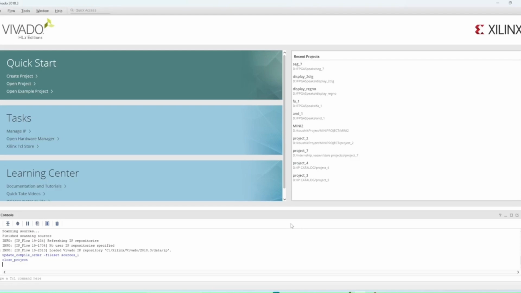Hello everyone. Today we are going to explore more about the 7 segment display.